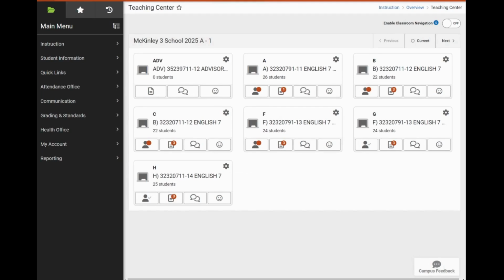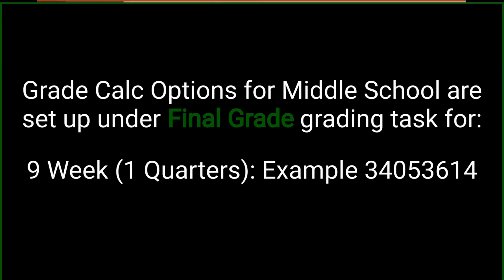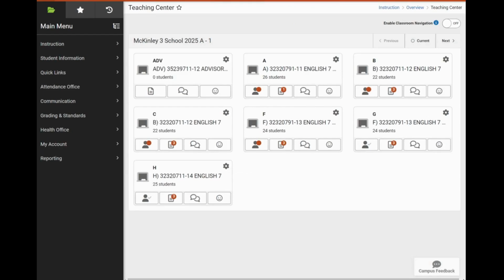Teachers should verify this at the beginning of the year and anytime new classes are assigned. For semester courses or courses that last 2 quarters or year-long courses, this is set up on the quarter grade task. For 9-week courses, it is set up on the final grade task. We will begin by demonstrating on a year-long class.